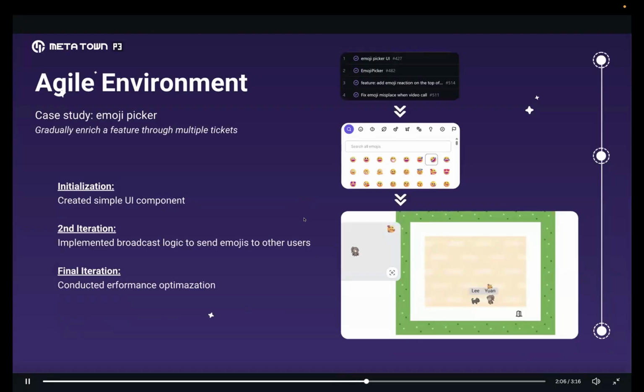The first example is our emoji picker. We used 4 tickets to refine this feature with different team members participating. We first developed a simple UI component for the emoji picker. Later, we implemented a broadcast logic to send emojis to other users. Finally, when we noticed performance issues, we created a new ticket to optimize and fix them. You can check the GIF here. I am the black cat, and I can see the other users sending the emojis. Please click on the GIF.